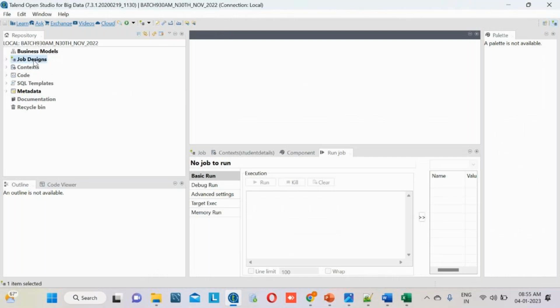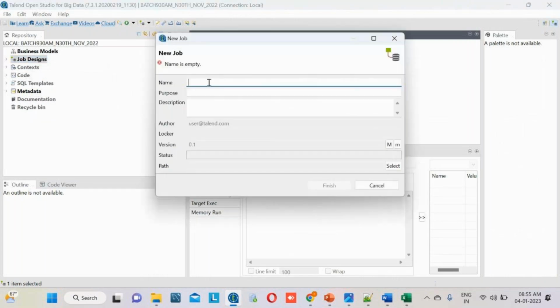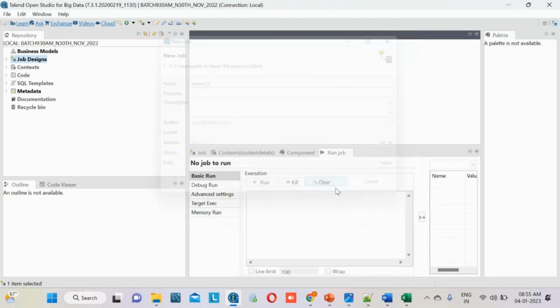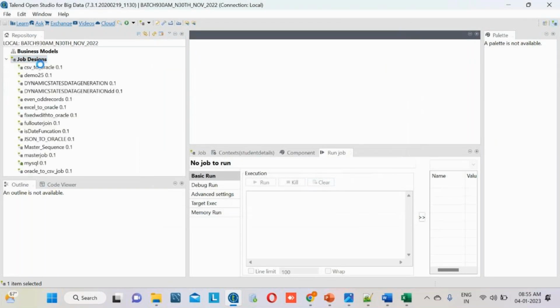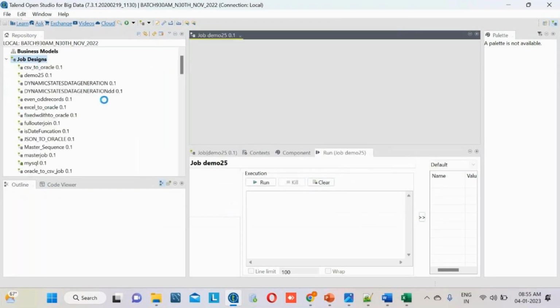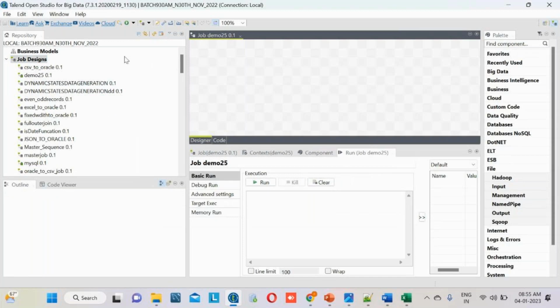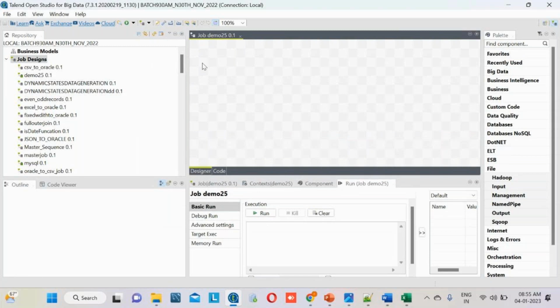In the job design, right click the job design, create a job. Provide the job name. Assume that demo 25. I'm giving the job name demo 25. Click on finish. It will open the design workspace. Here we have to take the Talend components and we have to develop the job.